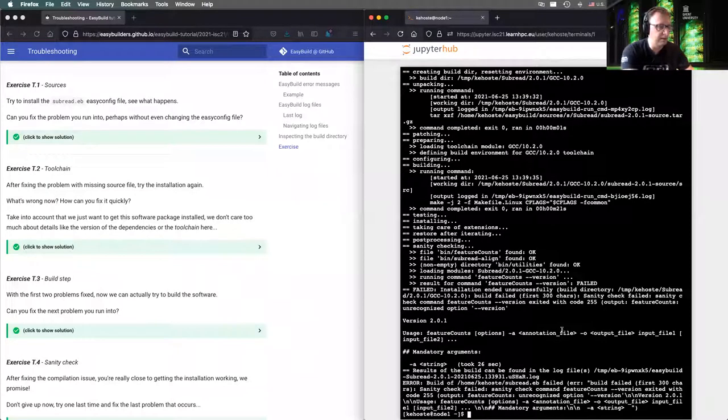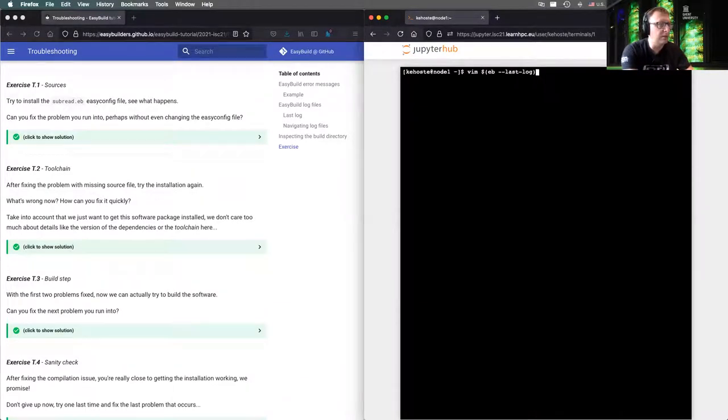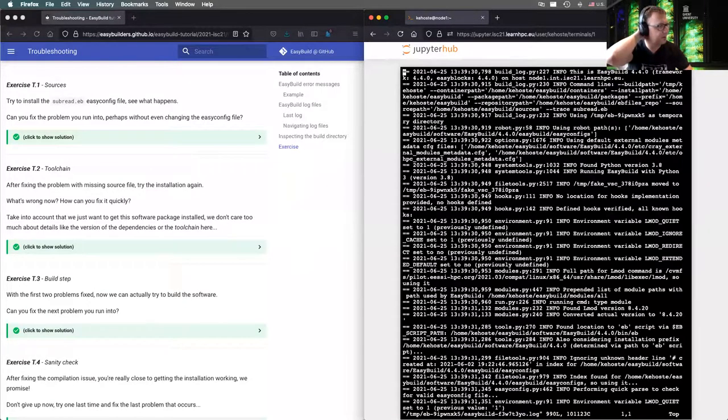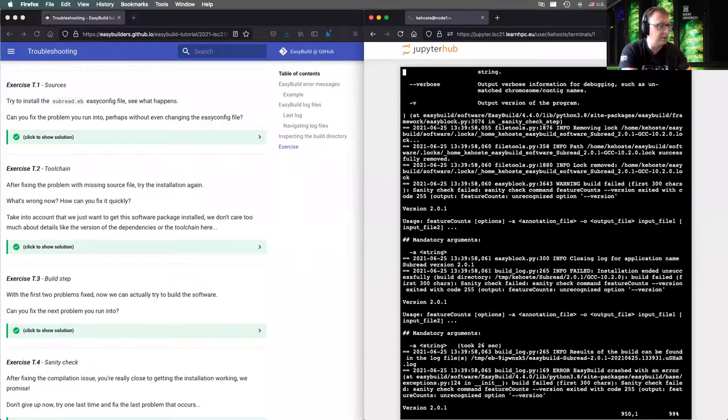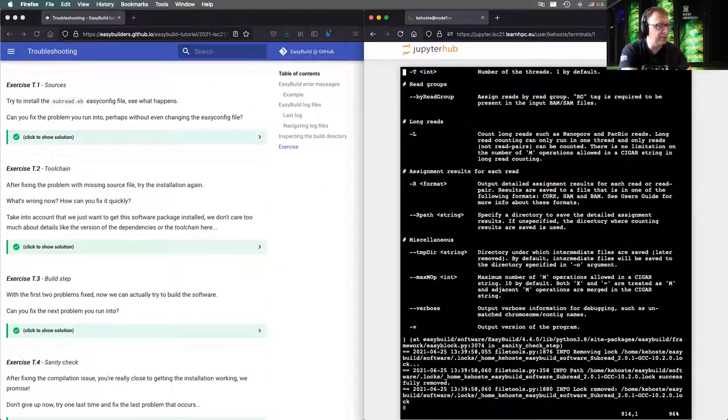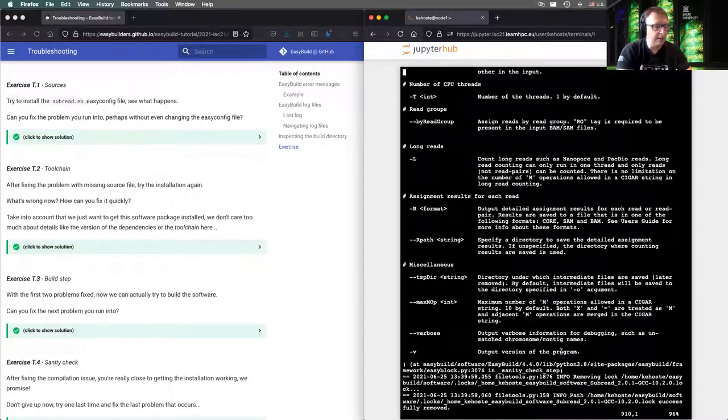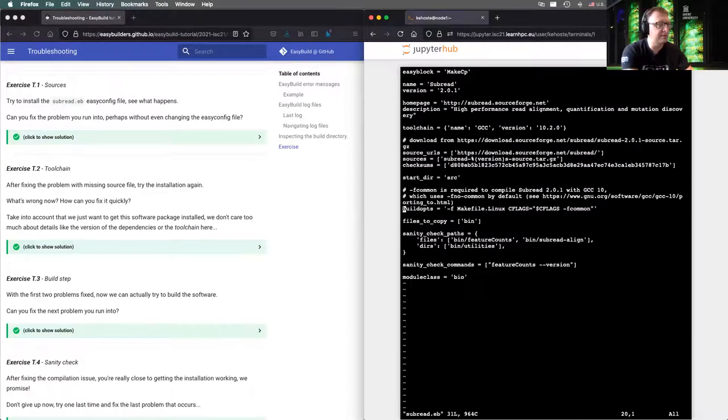If we open the log file, let me use my last-log trick again. You can just copy paste the location of the log file as well. Jump to the end, then we actually get the full output. If we scroll up a bit, the full output of the featurecounts --version. And here it's telling us that -v is the correct option to print the version. So, okay. I think that tells us what we should fix. If we look back into the easyconfig file, we see the sanity check command listed here. And rather than using --version, we can use just -v, and that should work.